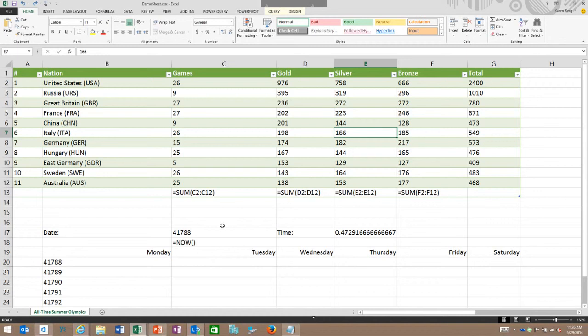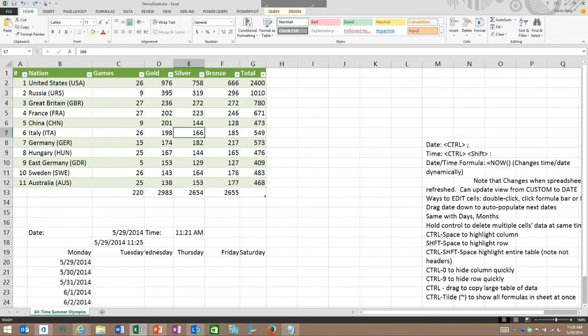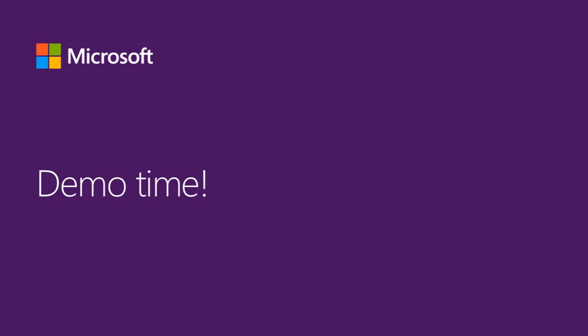That now shows the sum formulas that I entered earlier, and I can hit it again and turn that off. But if you need to get quick access to all of the formulas on your spreadsheet, that's another way to get quick access to that. So with that, I'm going to jump back into the deck.